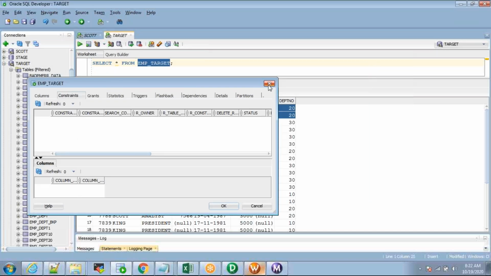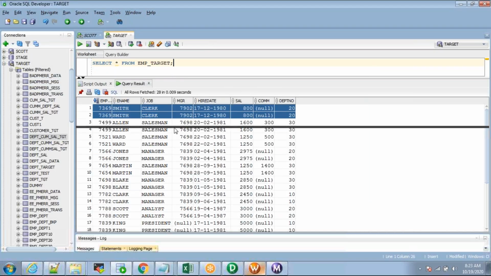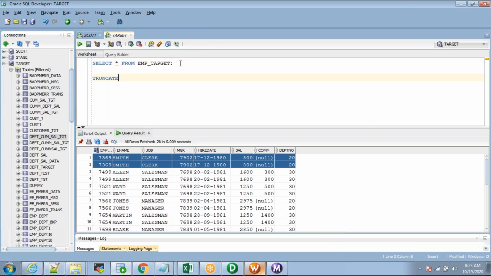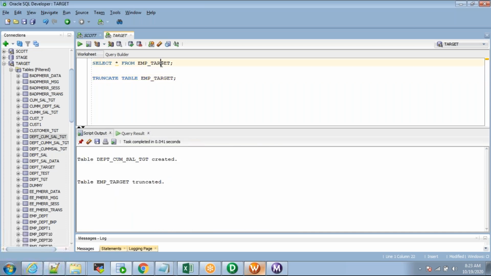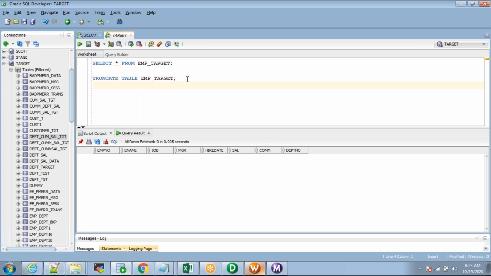If there is a constraint, I will do one thing. I'll just truncate the data. Now there is no data in this table. So I will just add a constraint. How to add a constraint? I want to add a primary key constraint. How to add a constraint? Any idea? Vinod, Harshit, Arun.